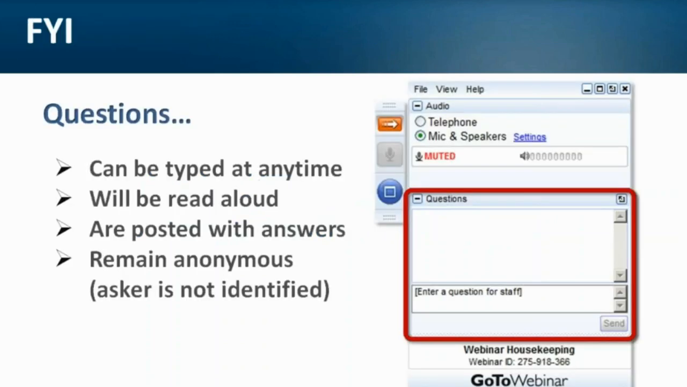Please know that by default everyone is muted upon joining the webinar. Each of you should see a control panel similar to what I'm displaying here, and at the bottom there's a section where questions can be typed. They can be typed in at any time during the webinar, and then during the Q&A I will read all questions aloud in the order they were received. And when the replay of today's session is available, we will send a direct link to it where all questions and their answers will be posted as well.